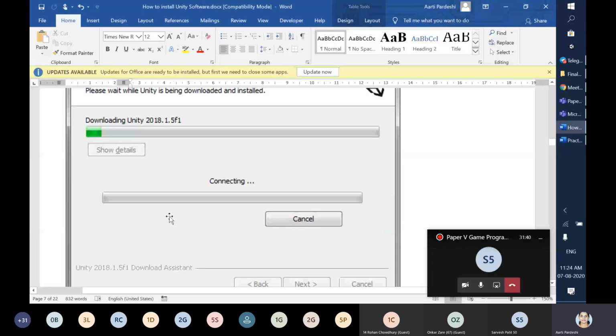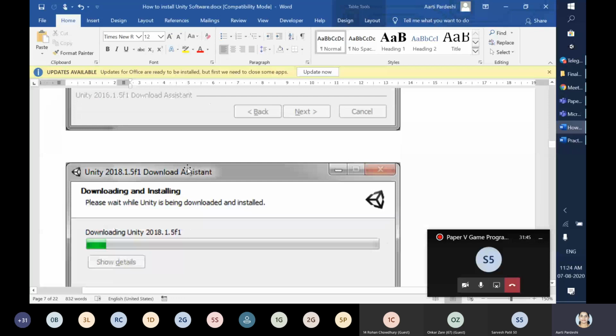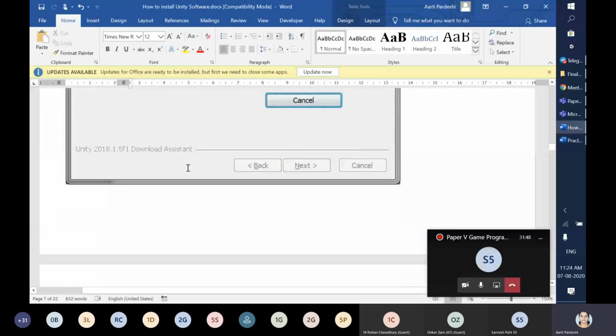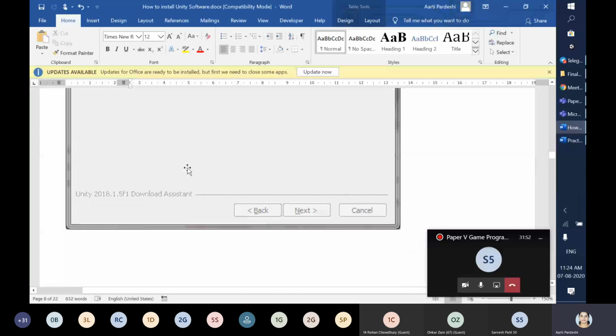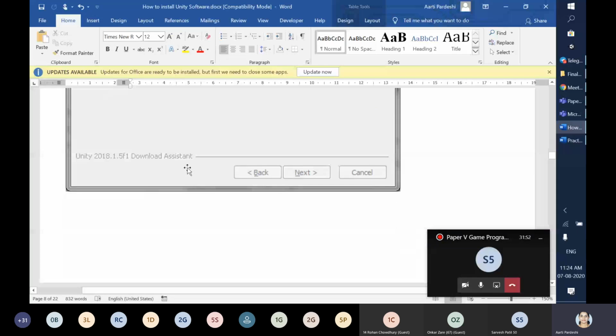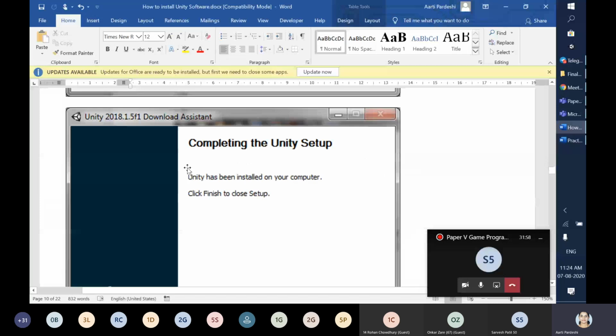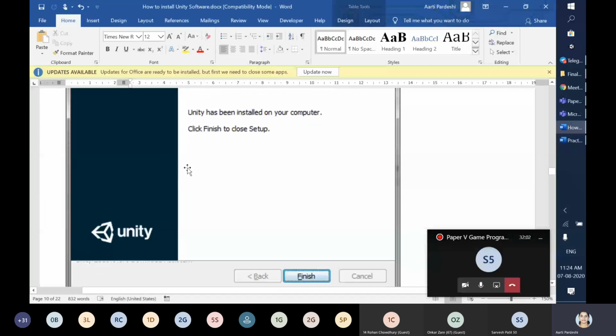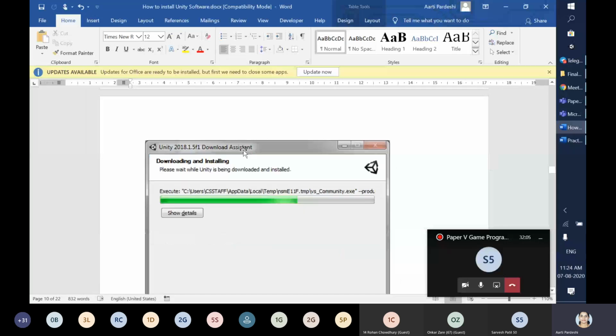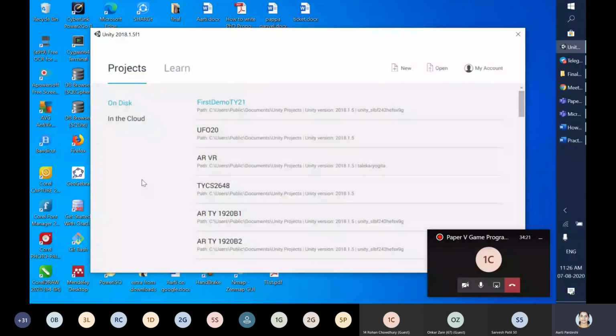Here 1.5 is there, but now 2019 has already been launched. So these are simply the screenshots of all the downloads. The 4 or 5 packages which we have selected, it's going to install all of these, and then you will get this window. This window says that now the installation is complete. And click on here, you will be able to see this window is a common window.